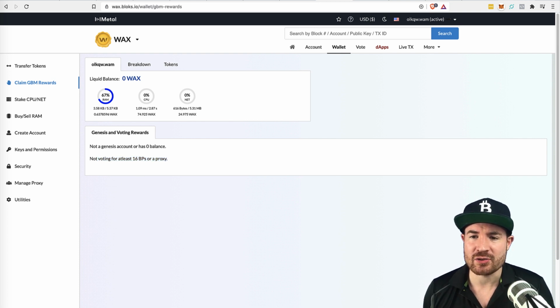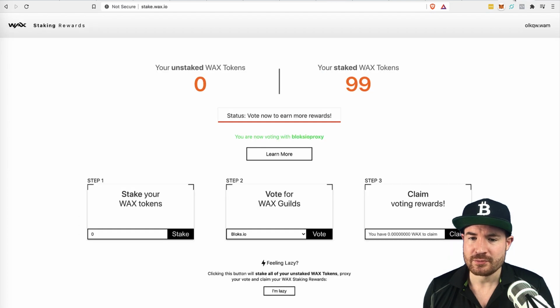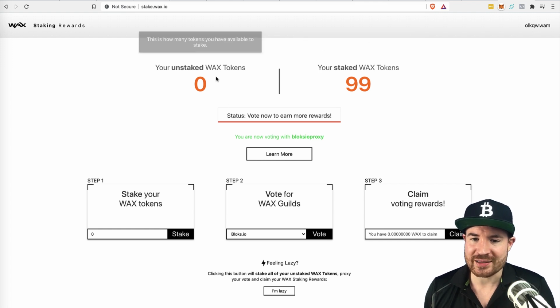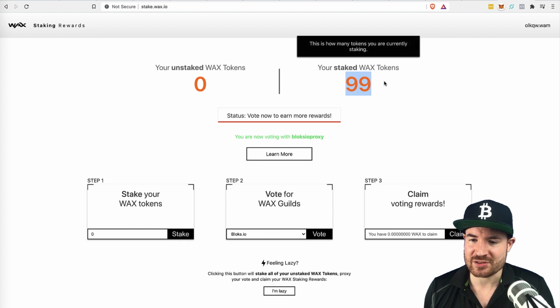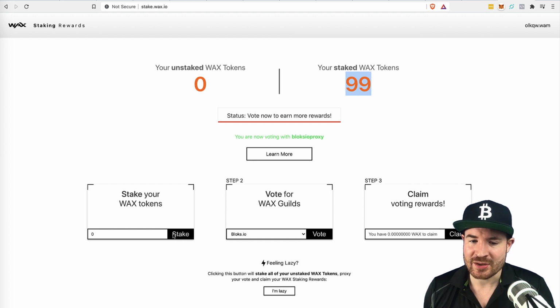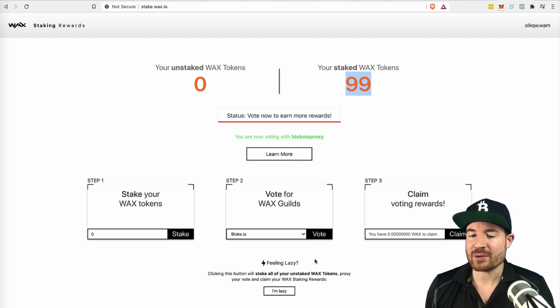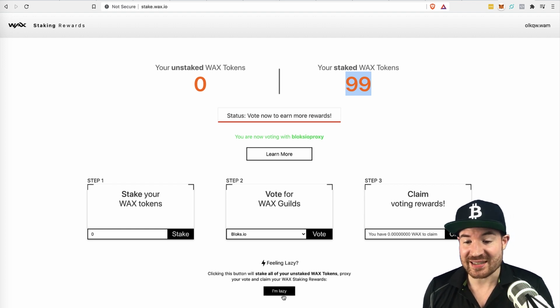Now, another thing that you can do is you can simply go to stake.wax.io, and you can see over here, you log in with your Cloud Wallet and the same thing. So I've staked all my tokens. You can see over here in 99. And the easiest thing over here is it actually does all of it for you. If you want to be lazy, it's literally got a button that says I'm lazy.